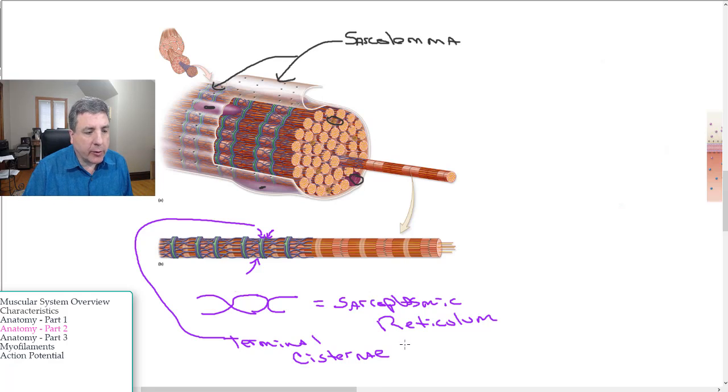The terminal cisternae is basically a reservoir for calcium ions. We'll get into why it's a reservoir for that. Right now, let's just name the structures.